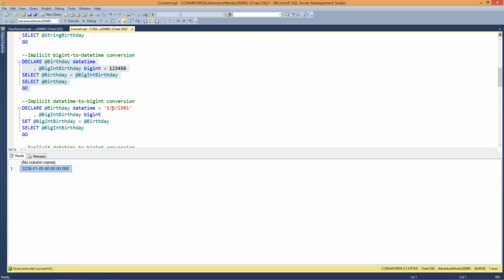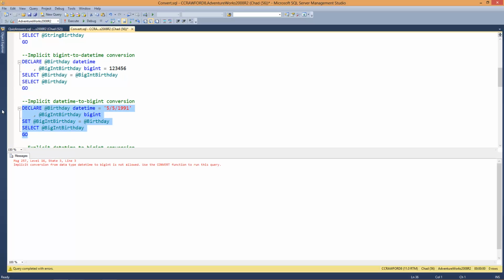Let's go from a birthday, May 5th, 1991, back to an integer and see what the integer looks like. Let's go in the other direction. Well, that one is not allowed. Very interesting. Why was it allowed one direction and not allowed the other direction? We can actually turn to Books Online to find that. Let me open that up for you and show you the conversion table.